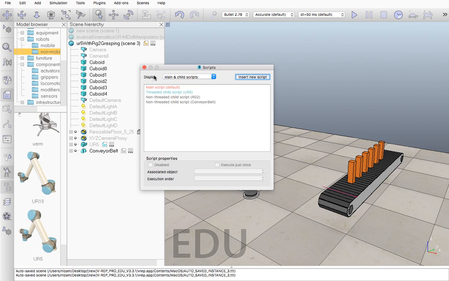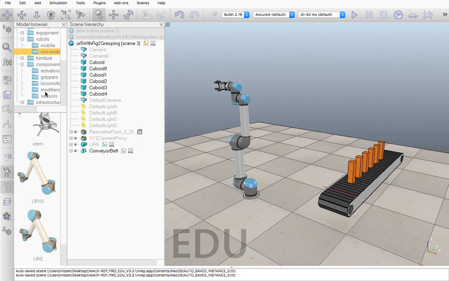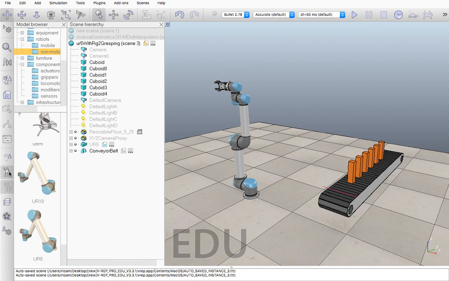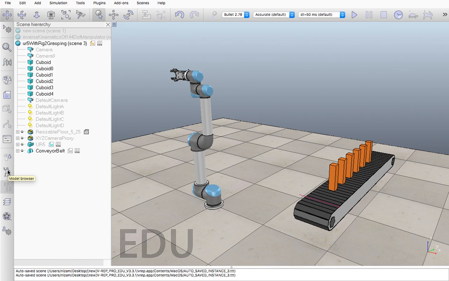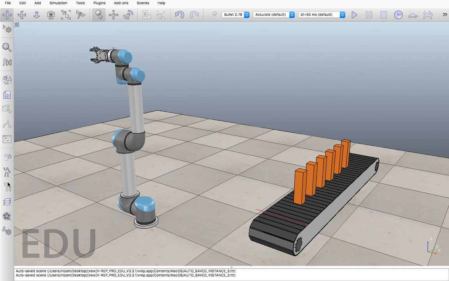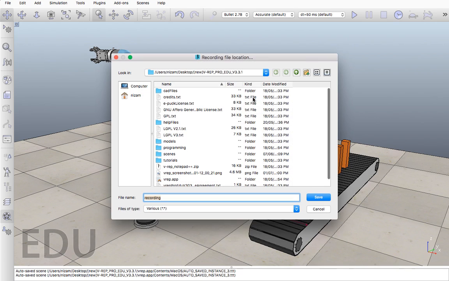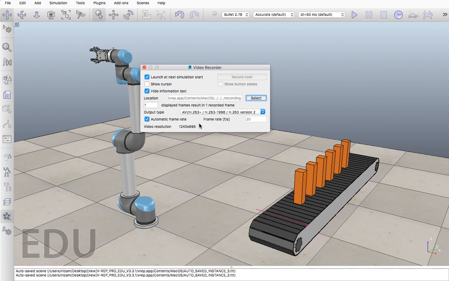This shows all the available scripts, and this is for path. If you press this, the model box gets opened. If you unselect it, it gets closed. And similarly for scene hierarchy also, you can open and you can close. These are different layers, and this is a video recorder. You can record a video, launch at next simulation start. So when you press this, it gets recorded into this particular folder, the folder that you have selected here.